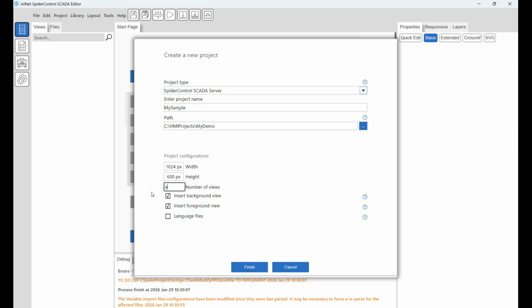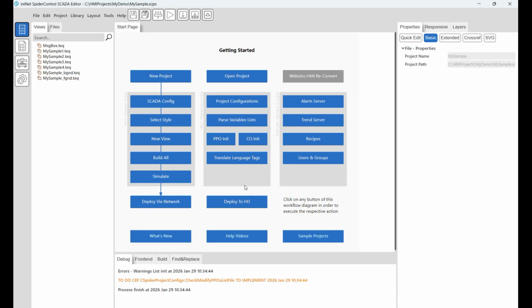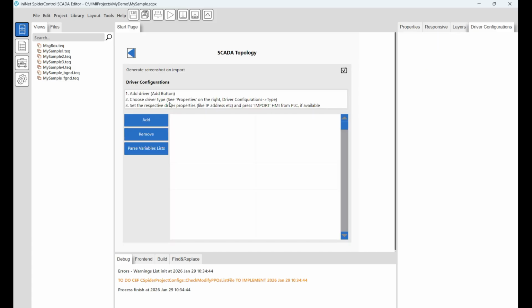I define the numbers of images which the wizard shall create. I can choose whether I want a background and a foreground, and if it should add automatically language files. Now we have filled out everything, we press finish and the wizard creates our first project. Next thing, we will define the driver. So we will import the variables from a respective source.